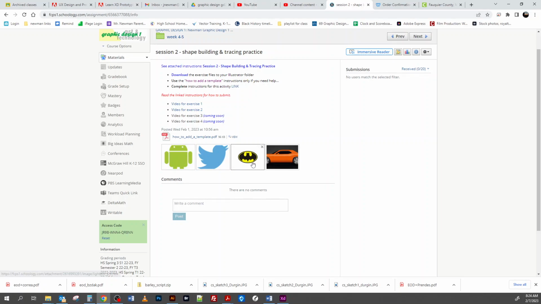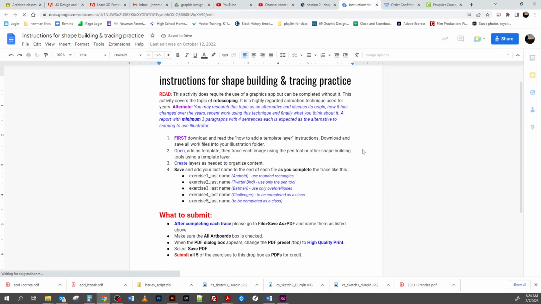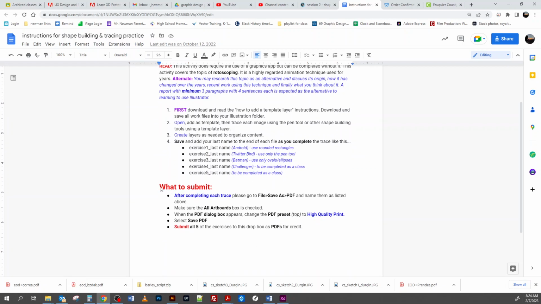So hopefully you've already downloaded all the files. We're only going to need the Batman one, so let's get started. This is another look at the instruction sheet. Reminder that it does tell you how to submit this at the end, and I will have a video for that.